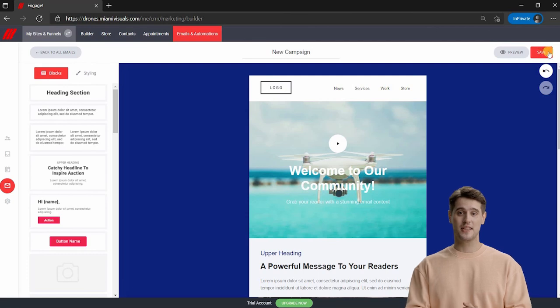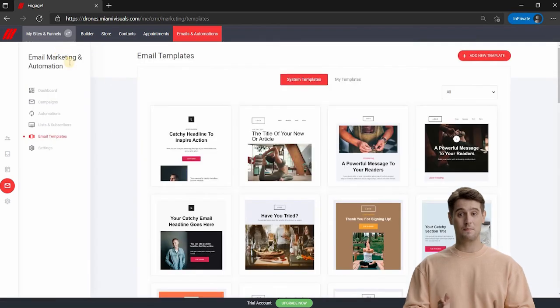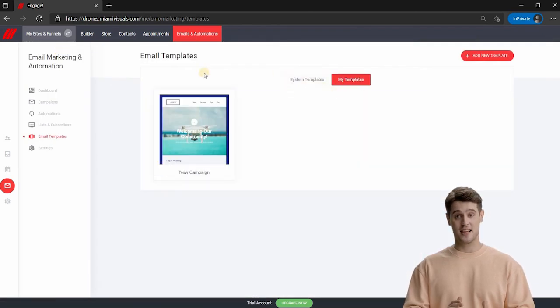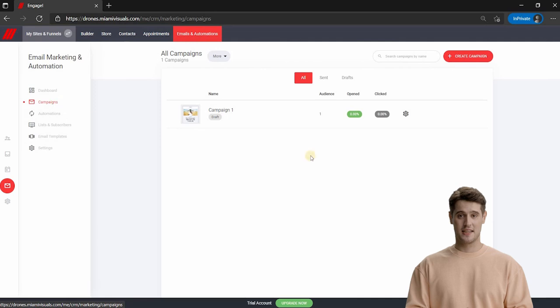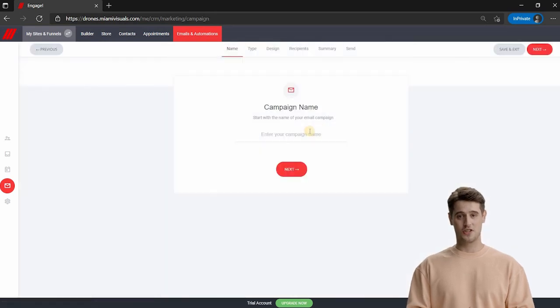Remember, you have the ability to create whatever you want, so when you click on Save and go back to your emails and templates, under My Templates, you will see the new design that you have created, and this will now be available when you're creating a new email for a campaign or automation. Simple, quick, and easy. As an example, in here we will start a new campaign.